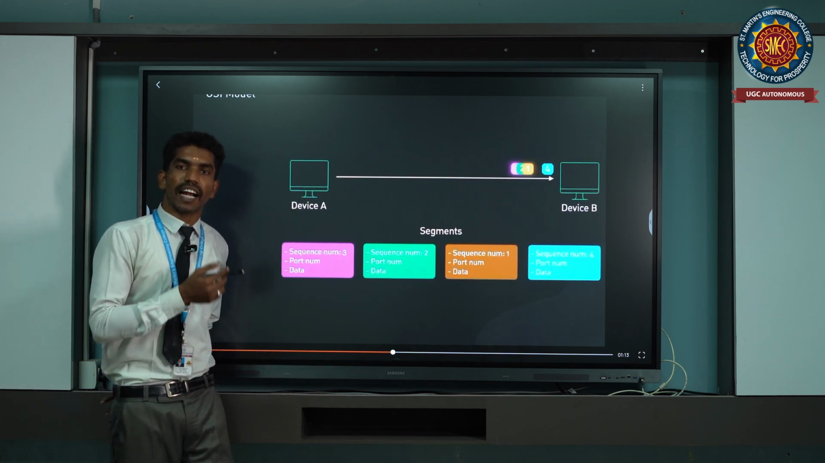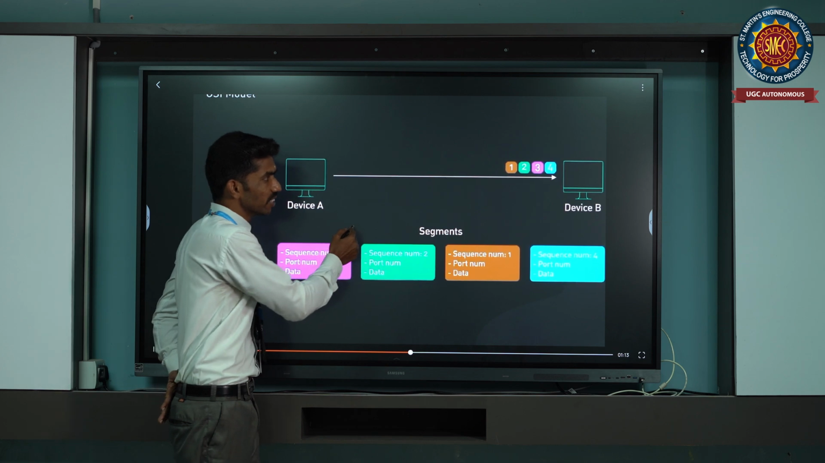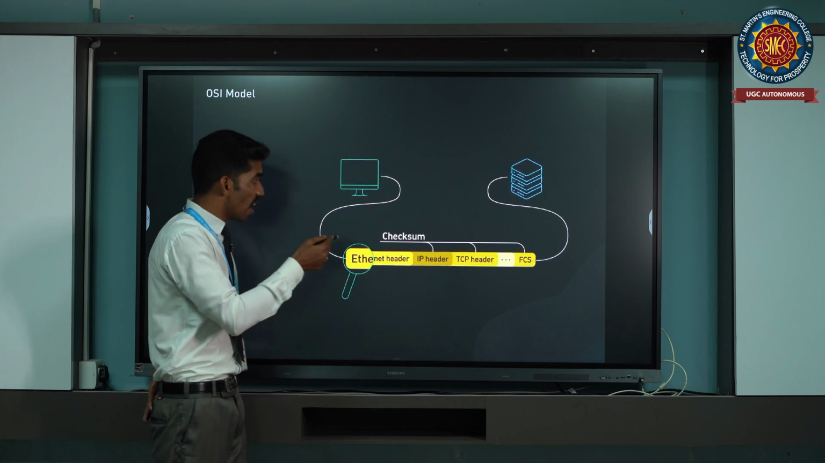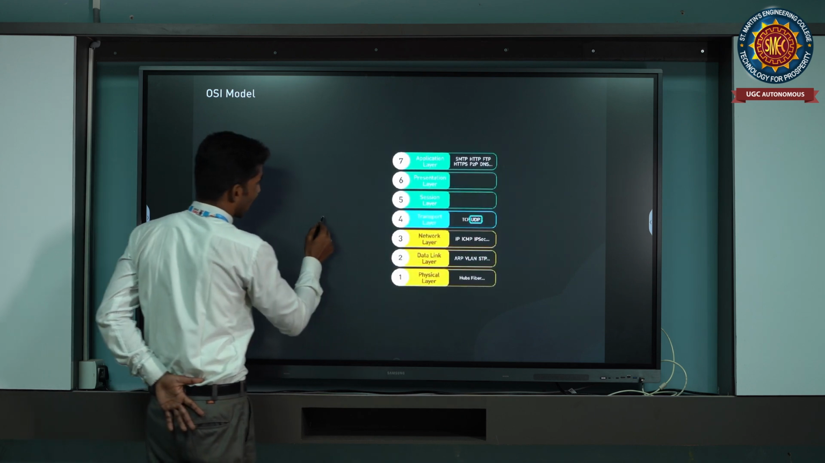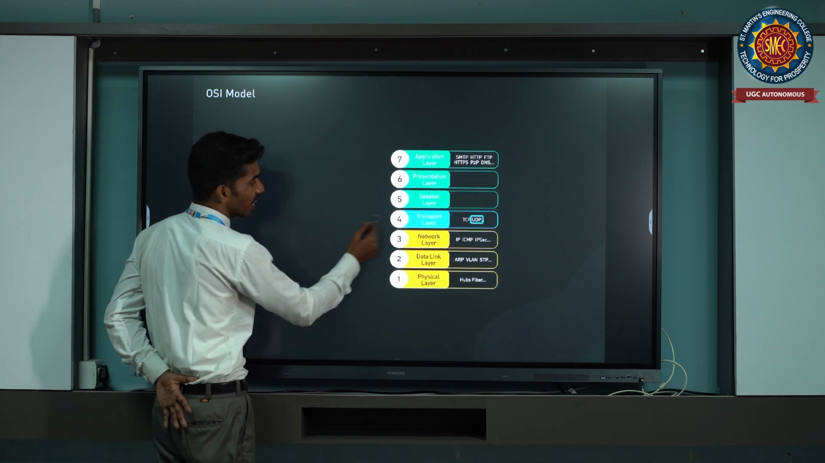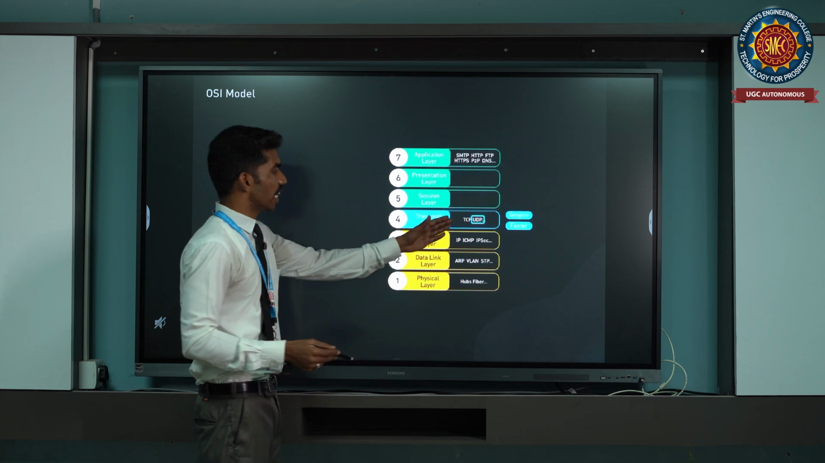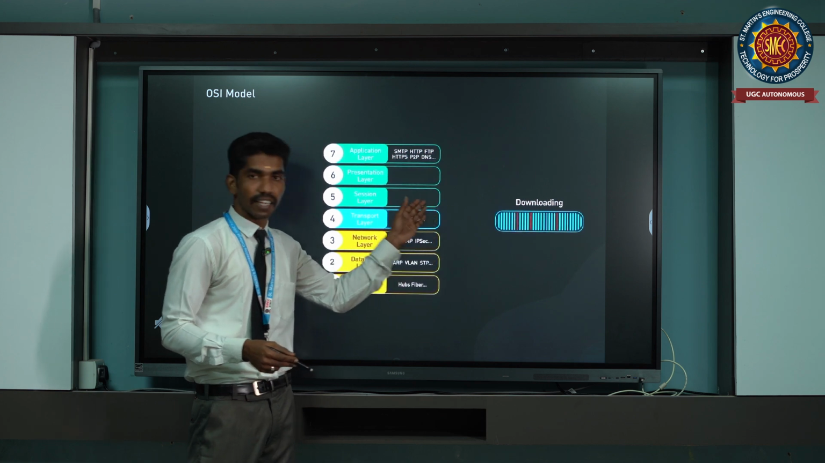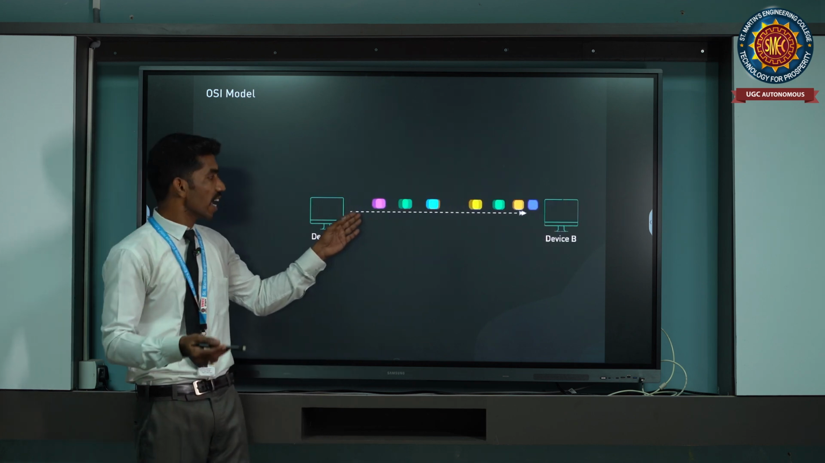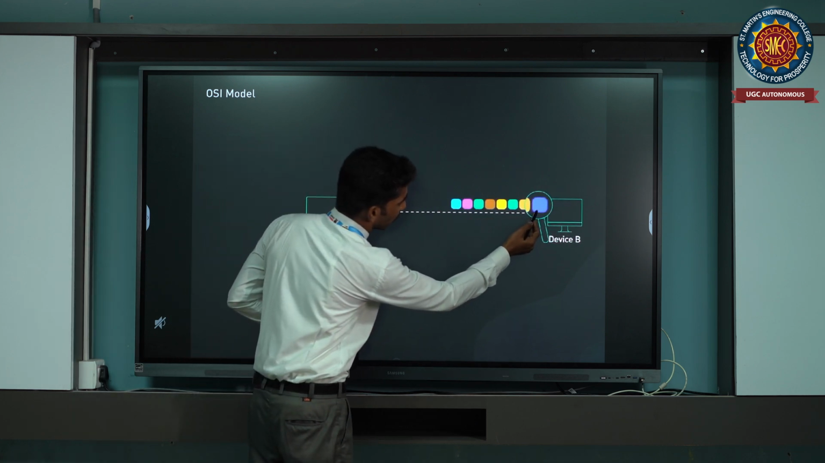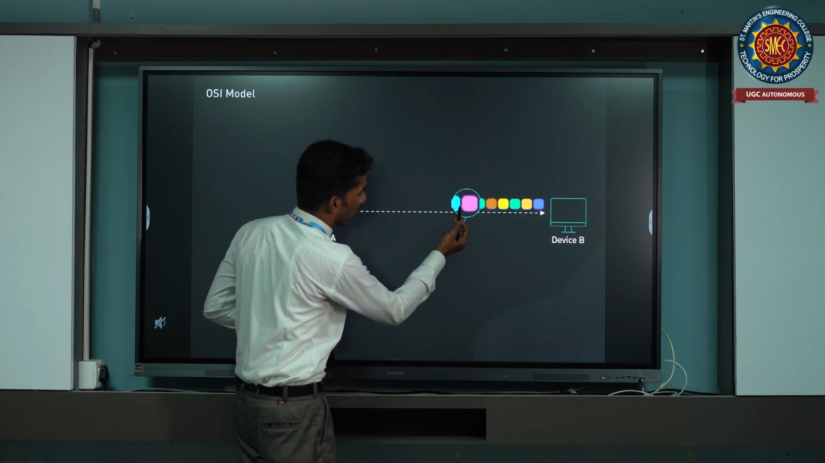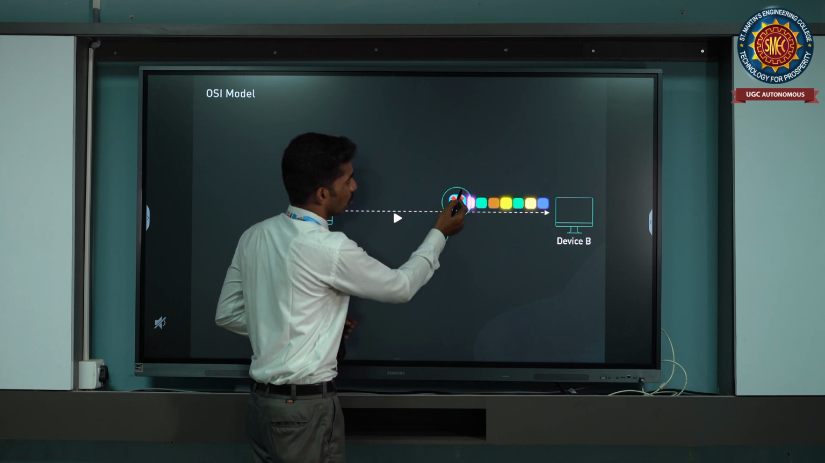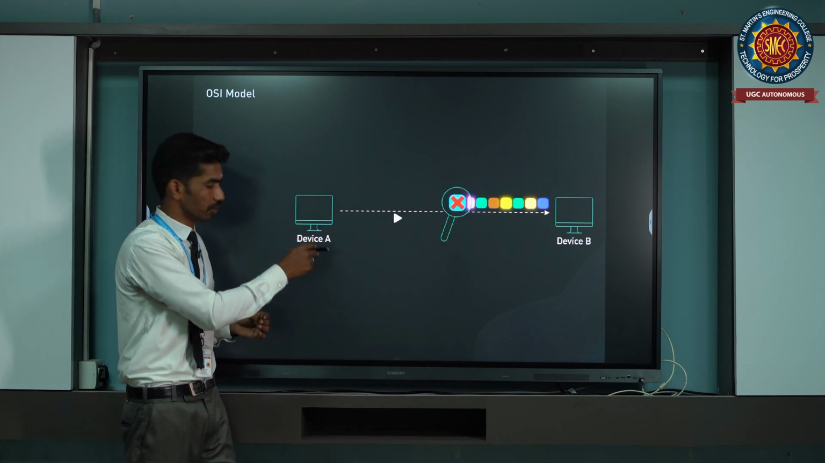UDP is a connectionless protocol. It sends the data, but it does not wait for acknowledgement. But TCP sends the data and waits for the acknowledgement. If any error occurs, it will retransmit the data. That's why we call it reliable transmission. UDP does not provide the acknowledgement. You can see this diagram. We are inspecting it and finding that these are received packets. In between, we have one corrupted packet. So this should be discarded during the transmission.